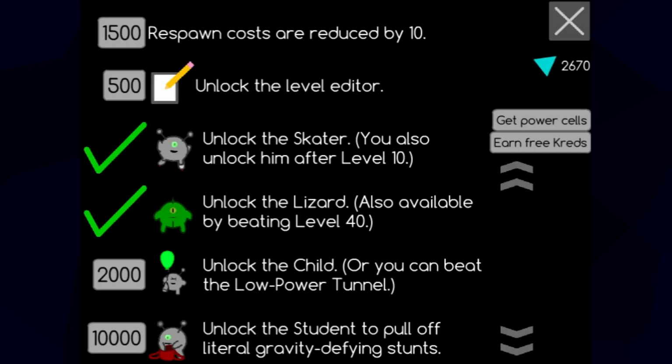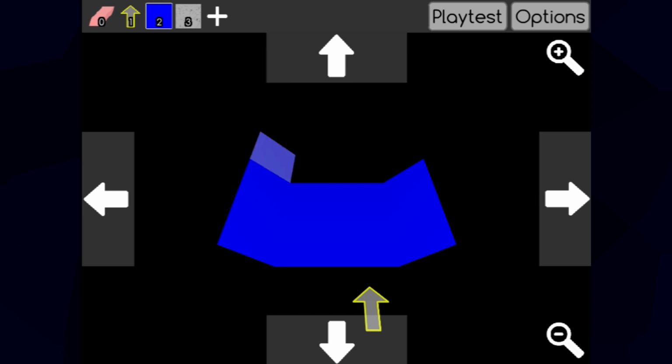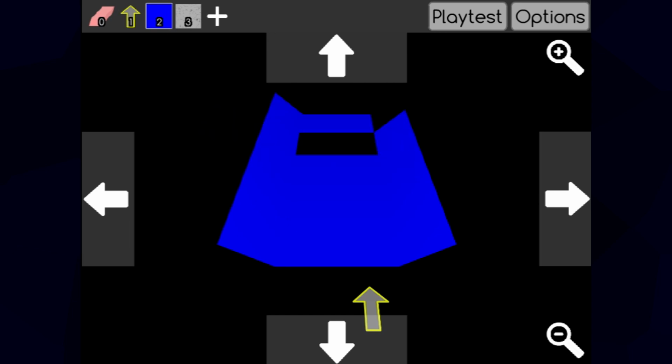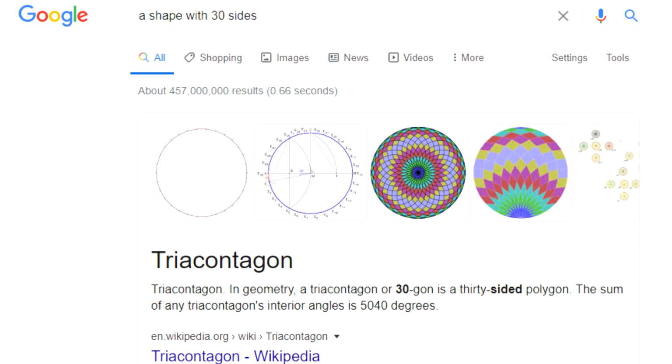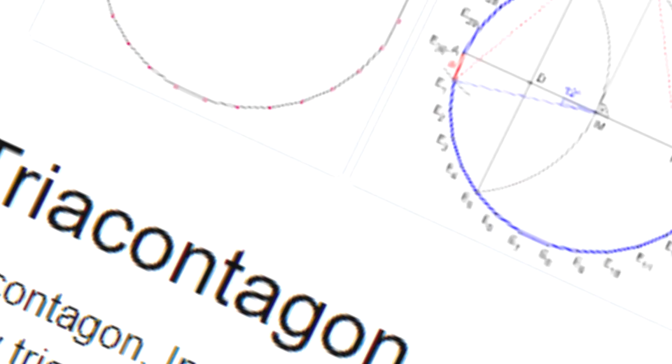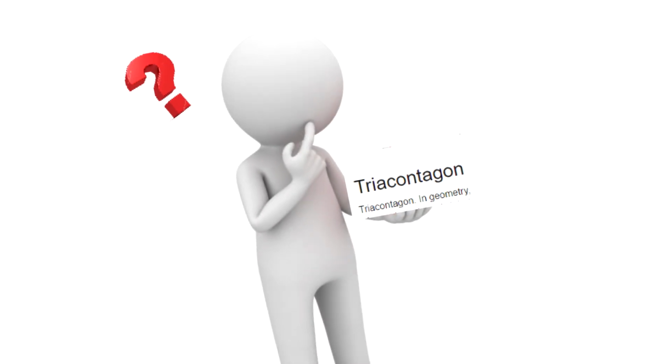Oh, and there's one last thing that can be bought from the shop that I haven't mentioned yet, the level editor. Yeah, not sure why it has to be bought for 500 power cells, but whatever, it's back and better than ever. You start by selecting the number of sides in your tunnel and how many tiles will be on each side. The maximum number of sides is 30, which would be a triacontagon? I'm no geometryologist, it's effectively a circle.